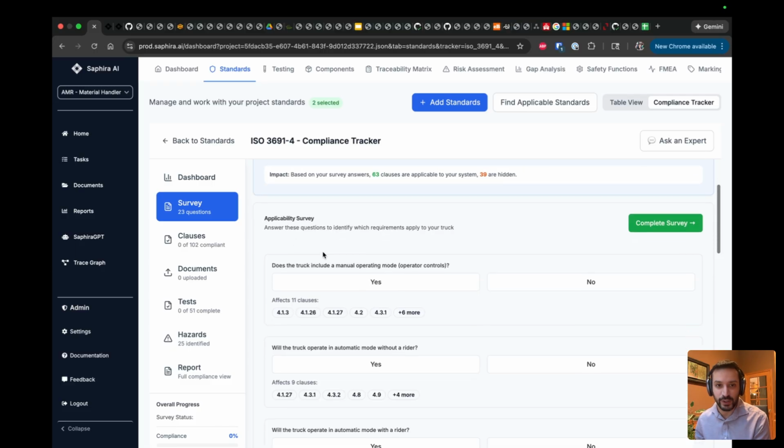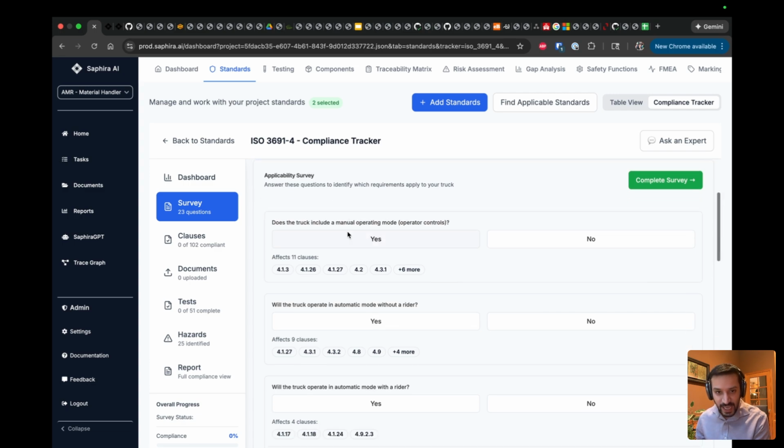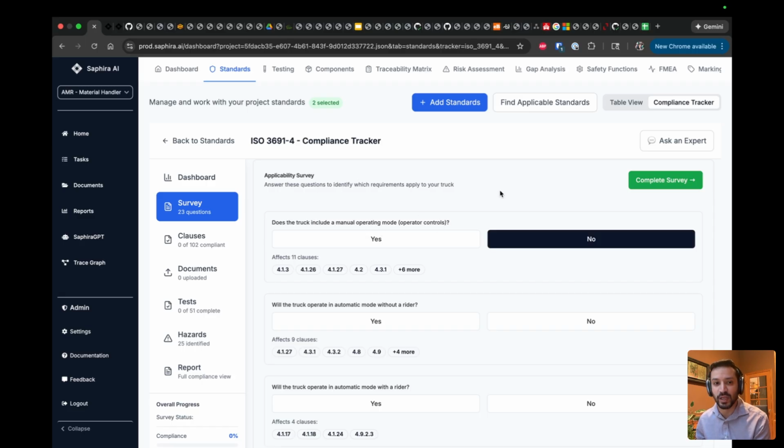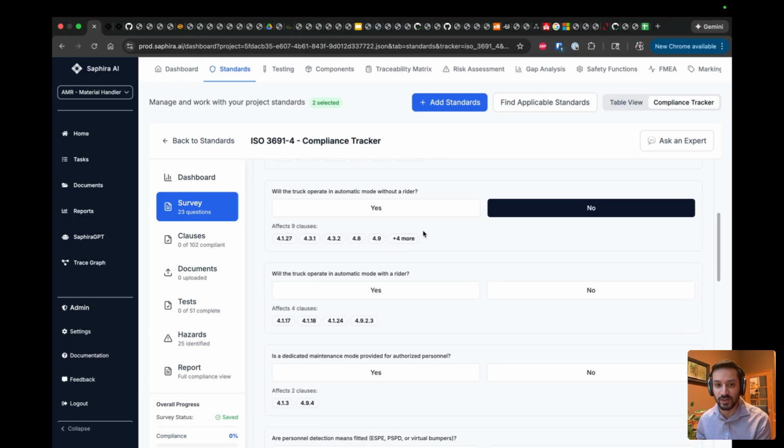Okay, so let's start with, for example, a view into all of the survey questions you have to answer. For example, the applicability of different statements in the standard. So let's keep an eye on a couple things. You have some clauses, 102 on the left, and let's answer some questions regarding what actually applies. So if we say, for example, that there's no manual operating mode in your product, then okay, well, 102 clauses still apply. Will it operate in automatic mode? Maybe no. All right, so 102 still apply.